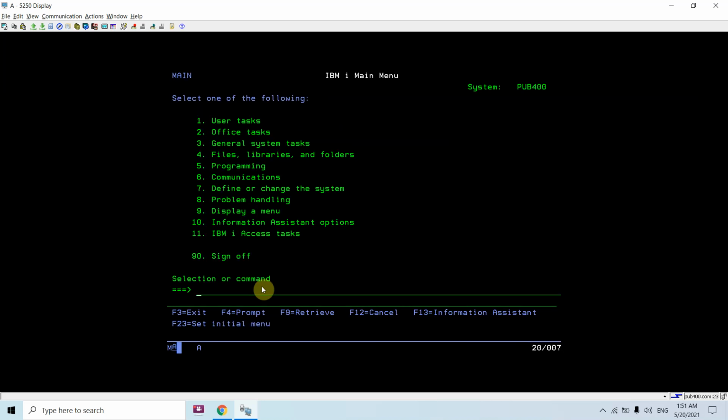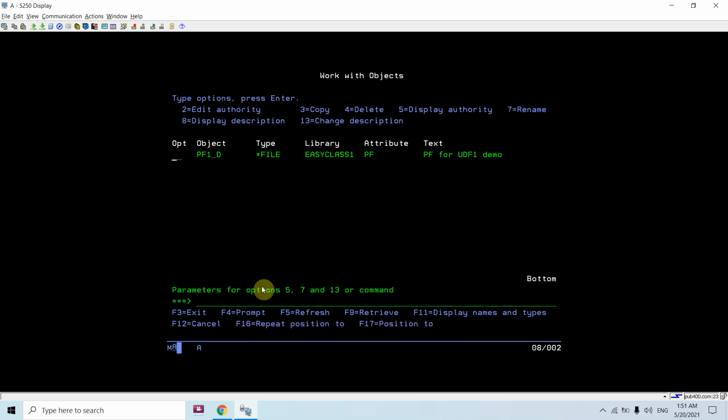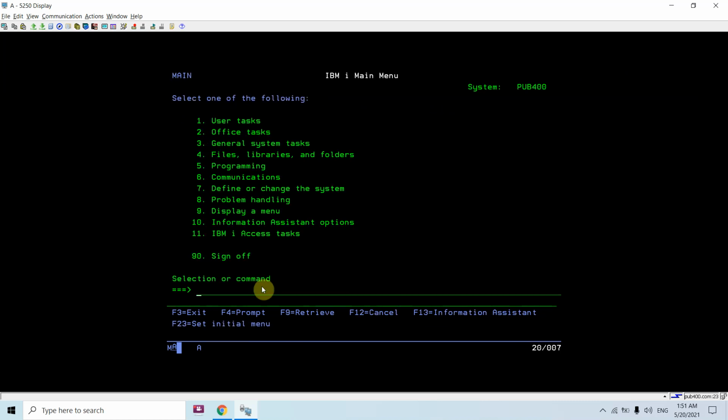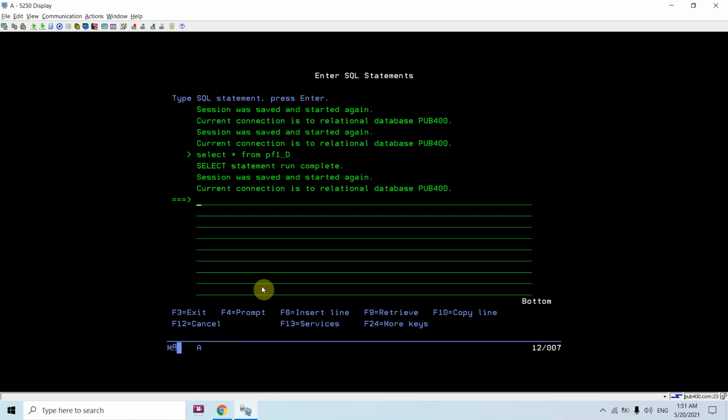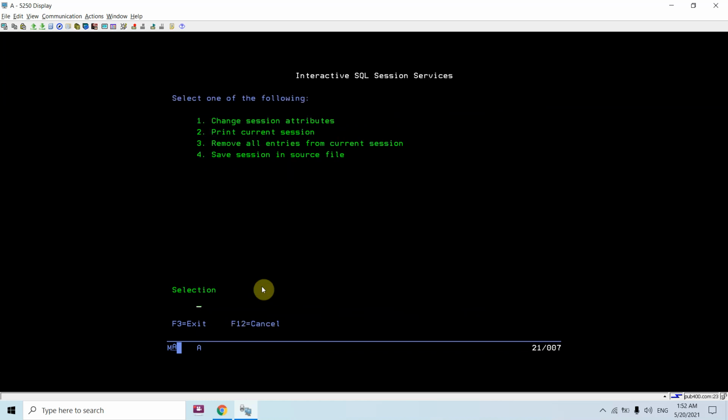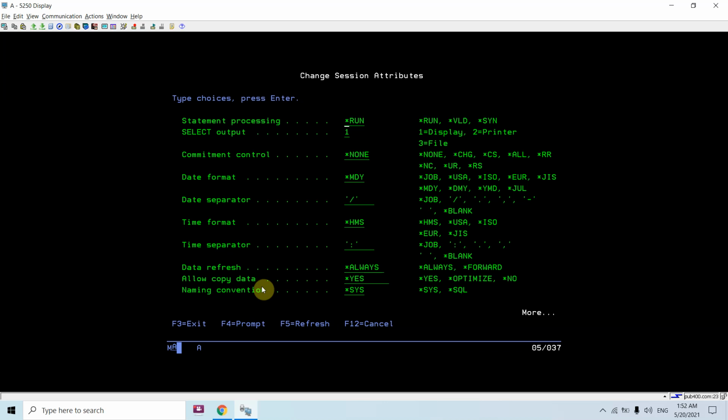Let's see where this file is coming from. Basically it is from the current library, which is in my library list, so I'm able to fetch the data from the library list. Let's go and check. Do Shift F1, and then the first option, change session attributes, to check which naming convention is currently set. You can see the naming convention is *SYS, the system naming convention.